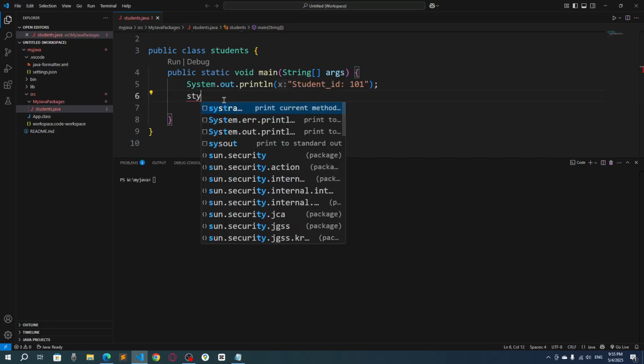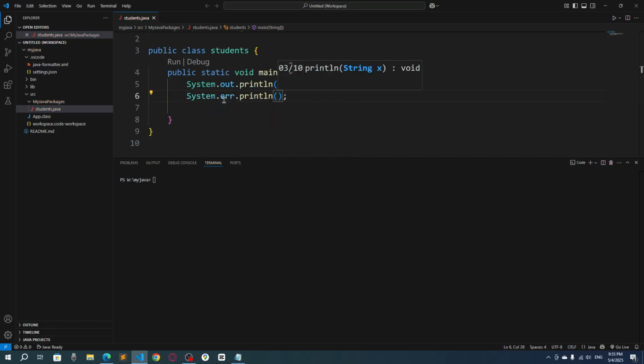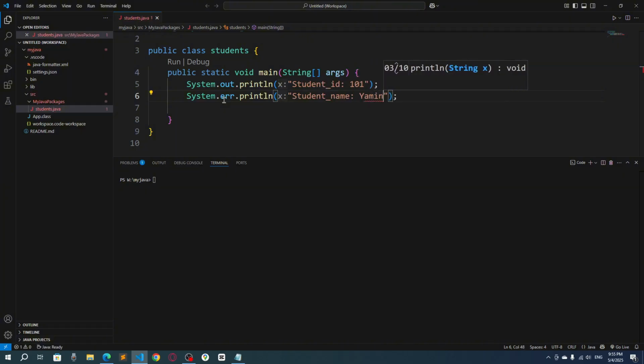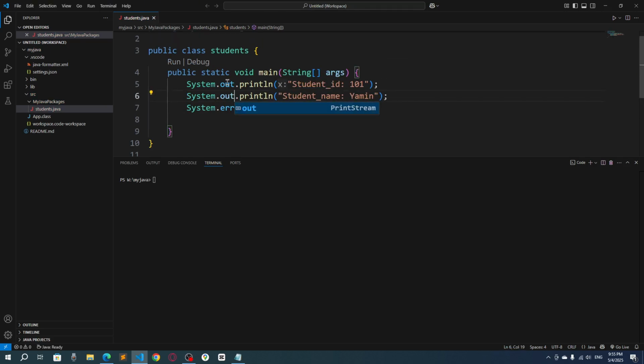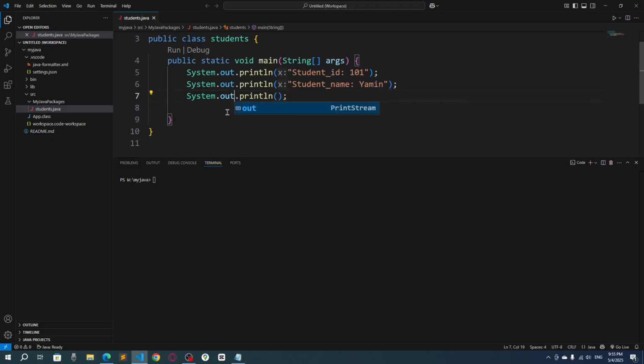I will say System.out.println, and here I'm going to say Student_name is Yamin. Then println here, oops, error. We have to say out, and then println here I will say Student_CGPA.